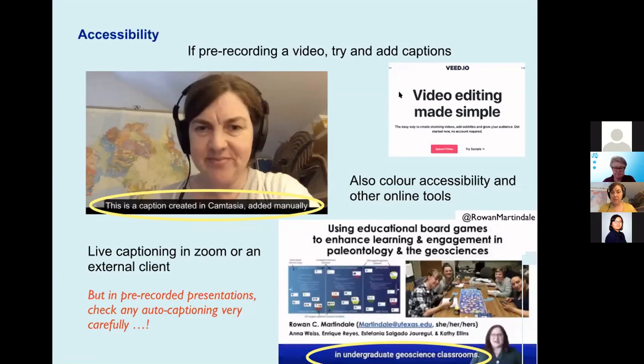This program has been highly recommended to me as quite good at the auto captioning. However, any auto captioning, you really do have to check well, because a lot of the geological words don't translate well to captions. So you might get some amusing or at worst possibly offensive captions being added to your presentation, depending on how many technical words that you're using.